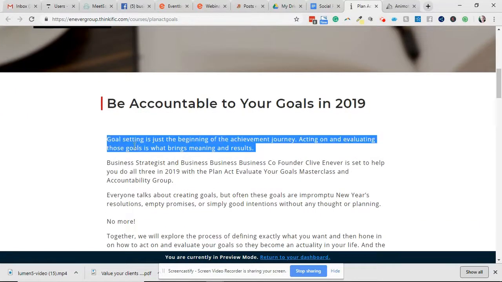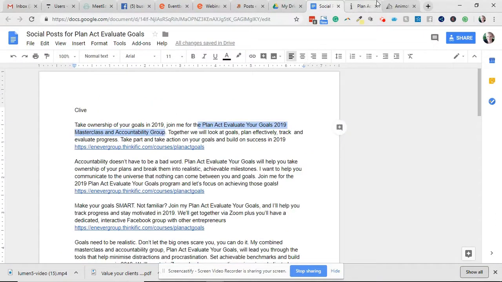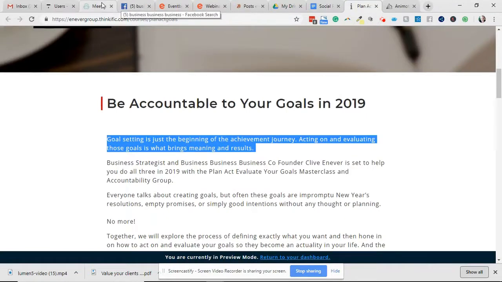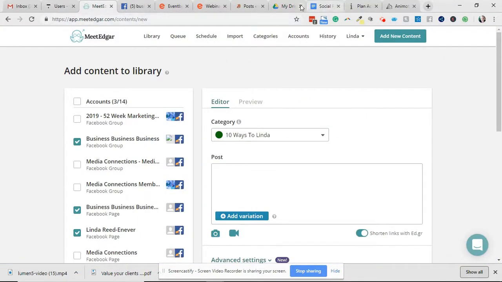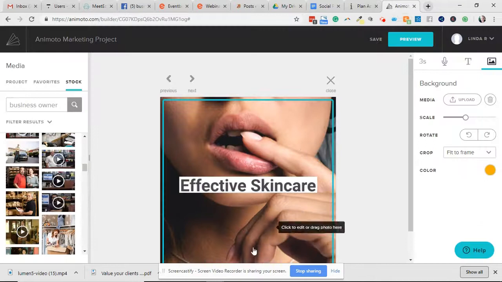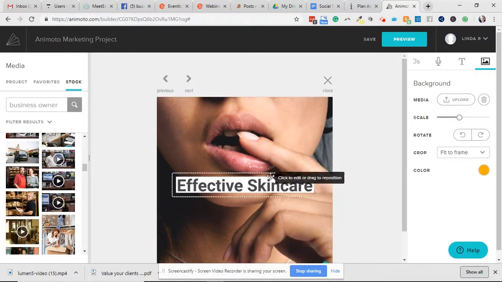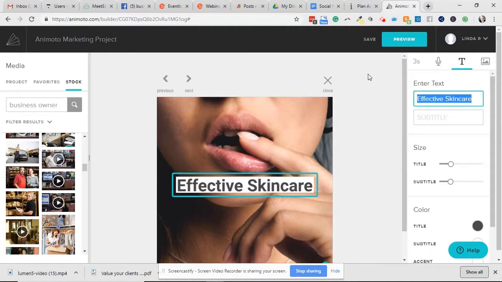So this is a key line from Clive's one. Goal setting is just the beginning of the achievement journey. What this particular workshop is looking at is achieving business goals. So I'm just going to go back to Animoto. I've got too many tabs open here. And I'm going to pop the text in here.